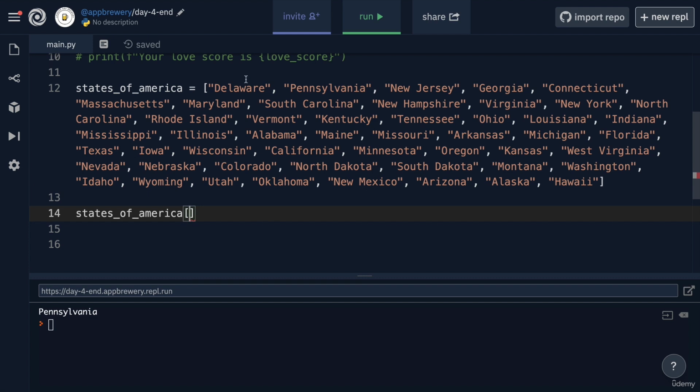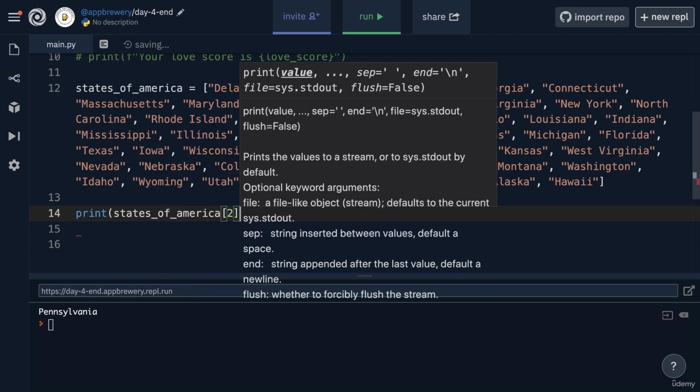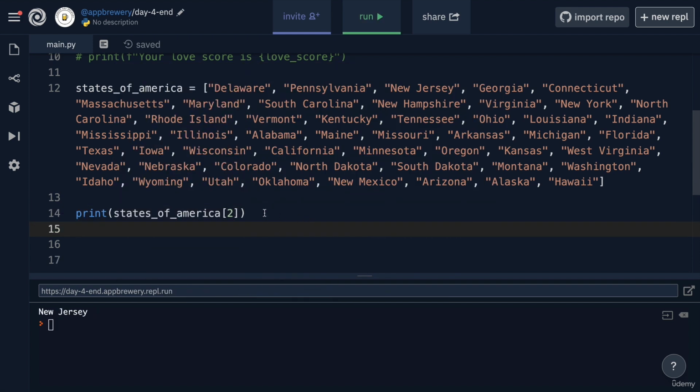And then inside the square brackets is where you put the index or the offset of the item that you want. So if we want New Jersey, it's offset from the beginning by 1, 2. So now this part of the code is equal to New Jersey. And we could, if we wanted to, save it into another variable, or we could simply print it as we did before.